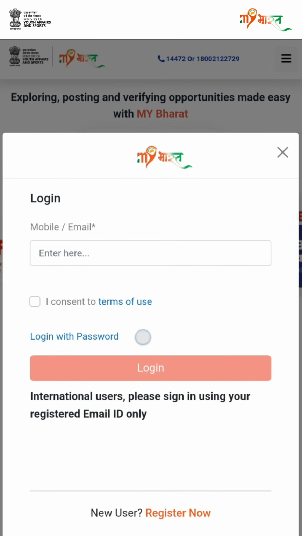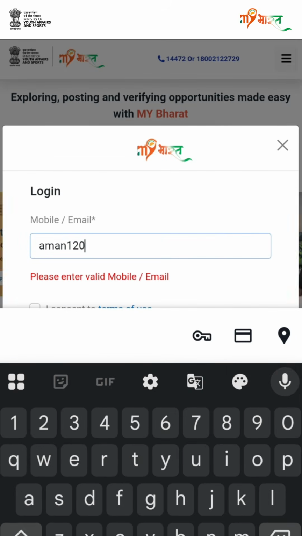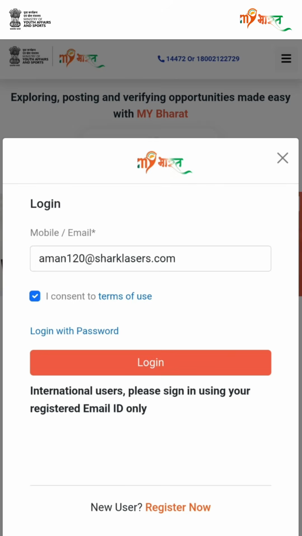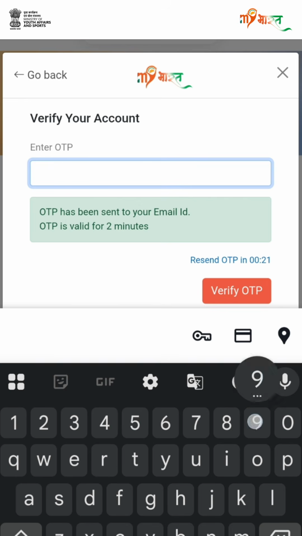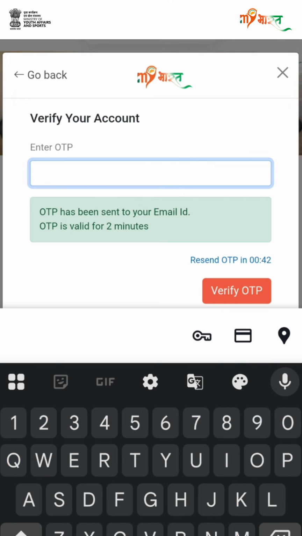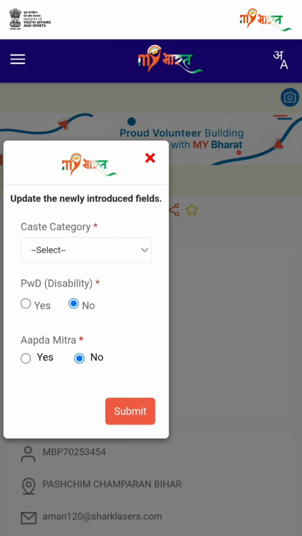You can choose to log in either via app or password. Enter your details, provide your consent, and proceed to log in. Enter the app received on your email or mobile, and verify it. After logging in, update any missing profile details if required.